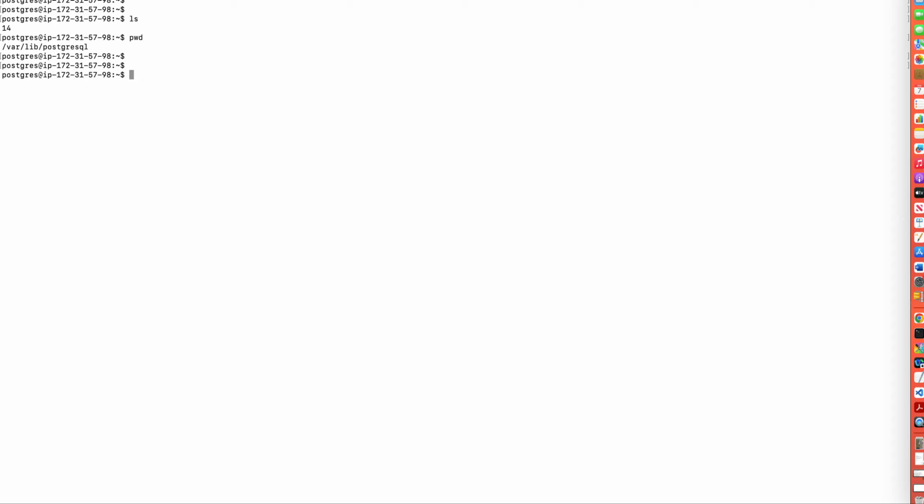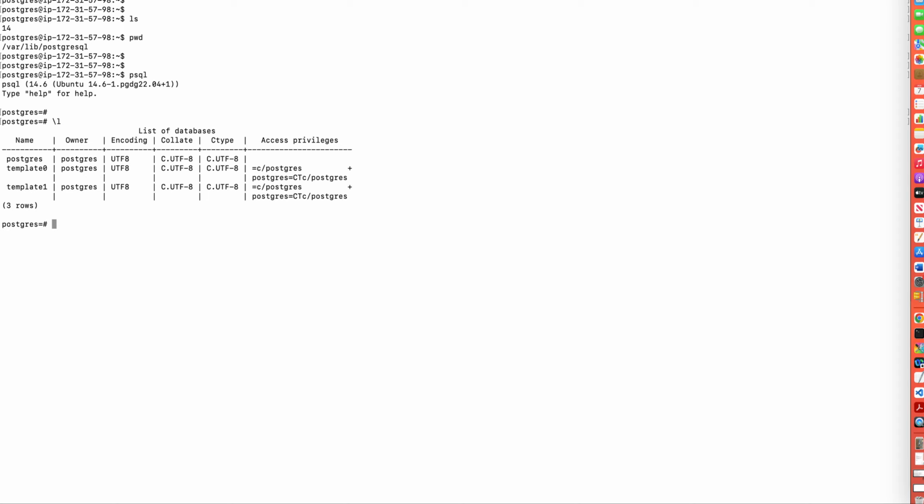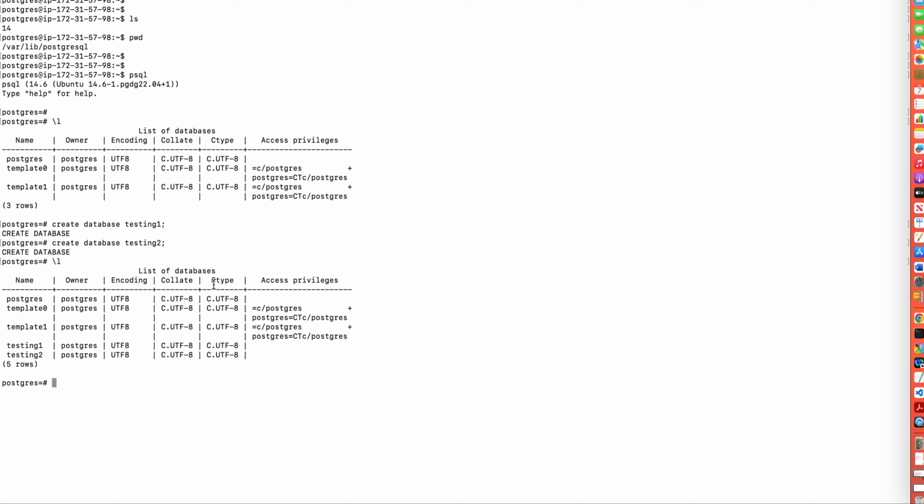So now what I will do, log into psql. Okay, so I have a couple of databases already. Postgres, template0, template1. So we'll create a new database, create database testing1. Okay, then I created another database, testing2. I will do \l. So I can see these two databases, testing1 and testing2.